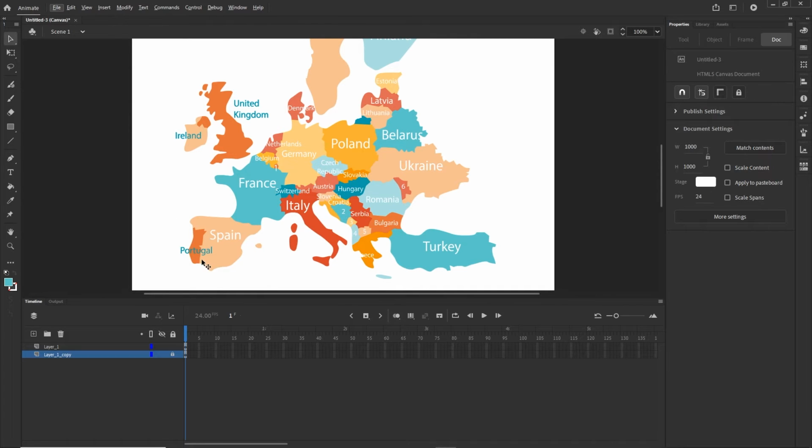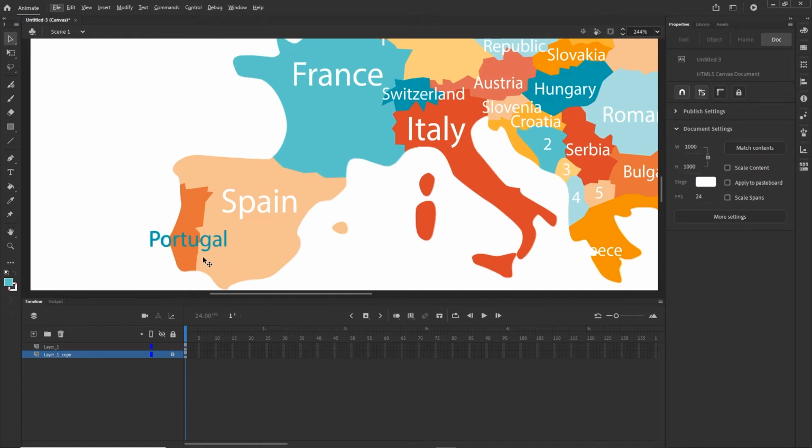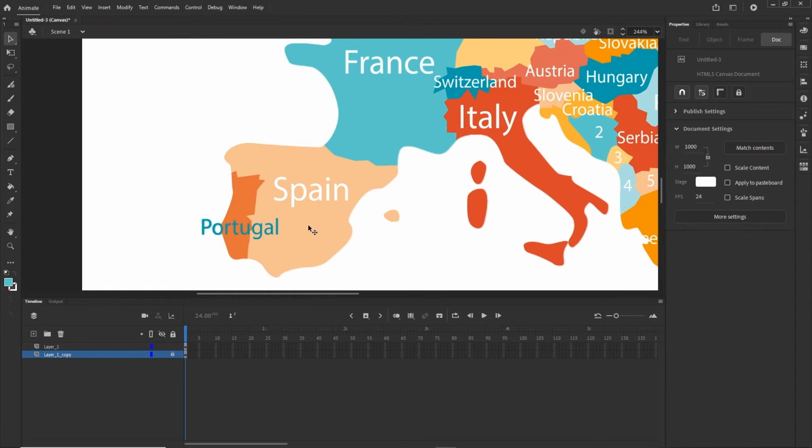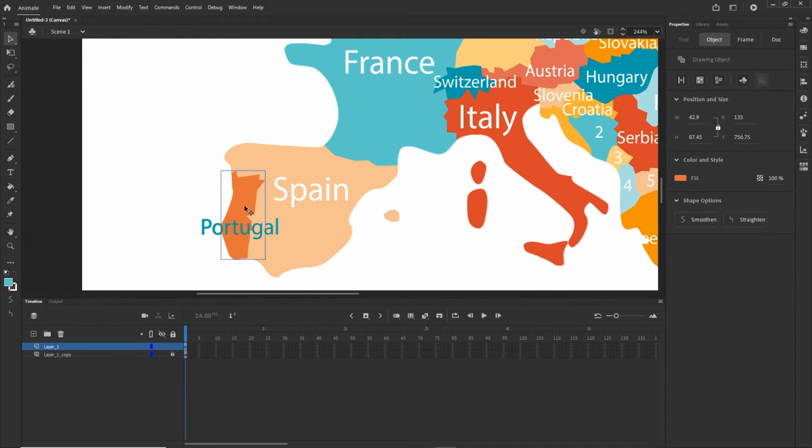Now I'm going to zoom in a little bit with Control and mouse wheel, and I will have to convert some of these things to a symbol. So what I want to do is, here on Portugal, I will click on this part like so, and you can see that below there is this part, this image, and it is blurry because we are at 244% zoom, and vectors won't get blurry, but images will.